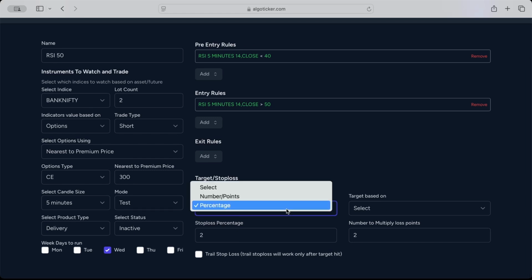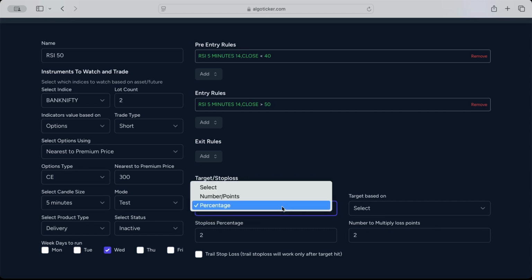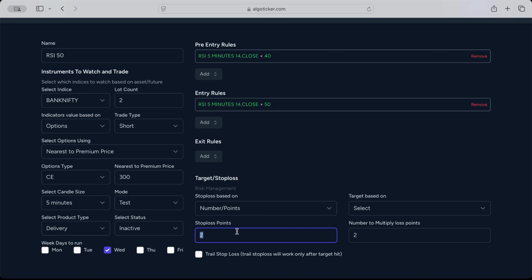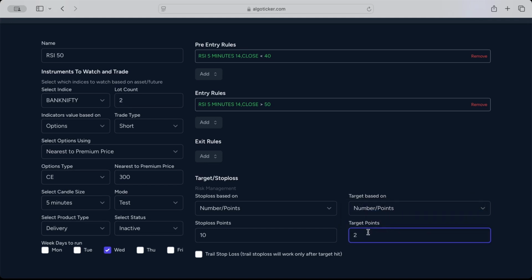Stop loss you can select on the basis of number of points, or on the basis of percentage. If you select number of points, say you want a stop loss of 10 points, you should have a target in number of points as well, so you have a proper risk reward ratio. If it is 10, then for 1:2 you can have 20, or for 1:2.5 it's 25, or for 1:3 it's 30. Likewise you can also add in percentage, like 5% and then 10%. That can also be done.